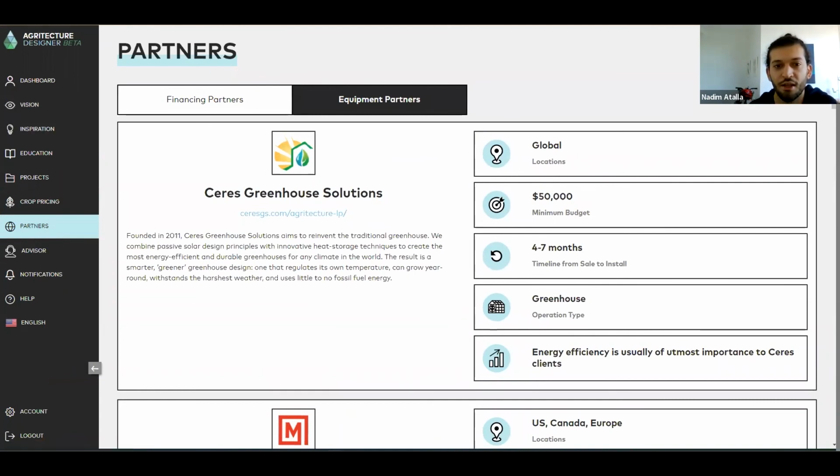But long story short, all of these partners are people or companies that we have vetted. We've done the background work. We've done the due diligence. We've done the homework for you. And we can reliably say these are equipment providers that you would want to work with. They're going to give you good prices. They're going to give you high quality materials. And if you work with Agritecture Designer, we can even give you a discount on their products. So that's about the equipment partners.